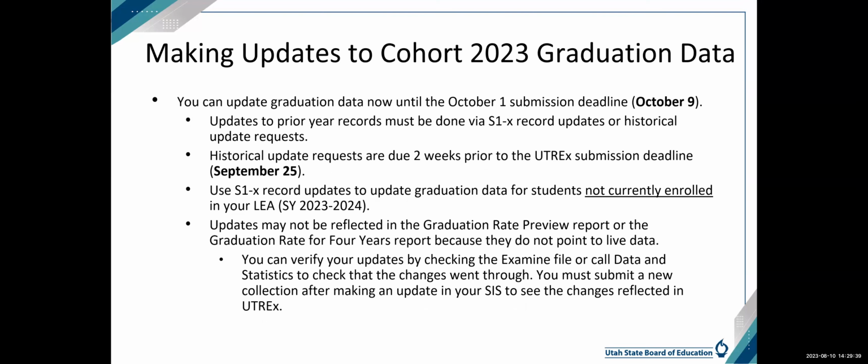So how do we make updates to graduation data? To make updates to prior year records, they either have to be done through an S1X or an historical update. Historical update requests are due 2 weeks prior to the submission deadline that will be coming up in October. Use S1X record updates to update graduation data for students that are not currently enrolled in your LEA.